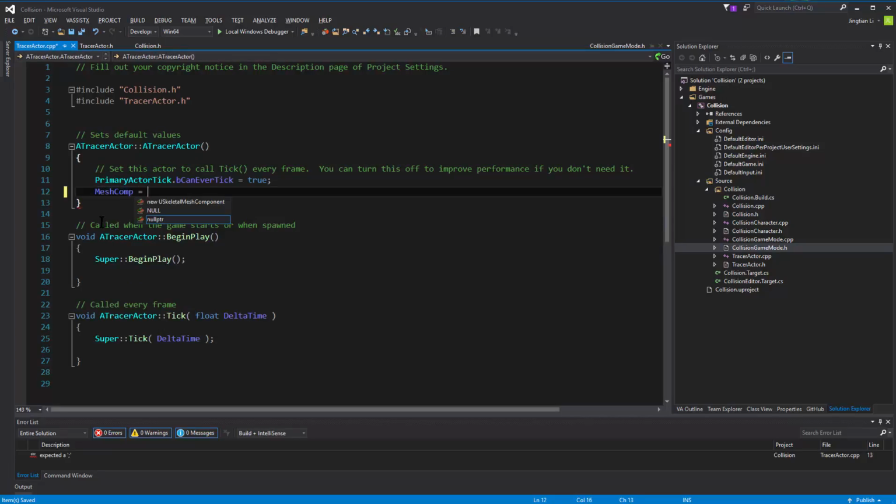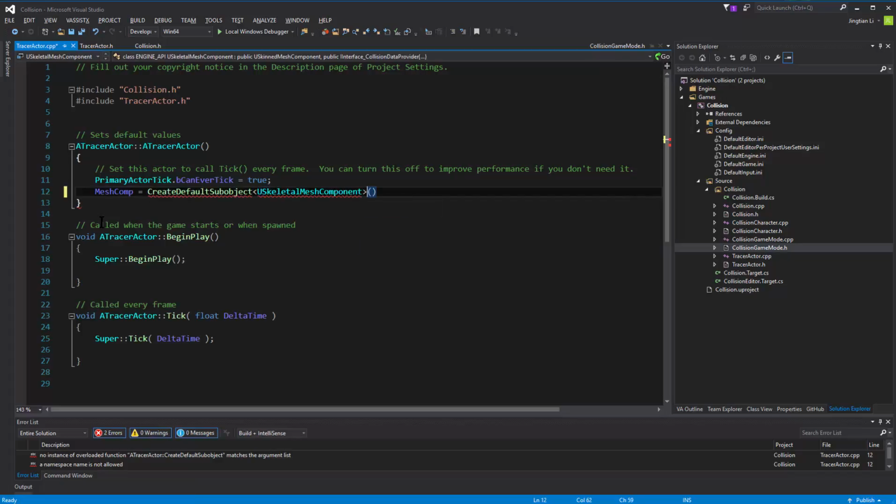Anyways, so let's copy it and go to the constructor. MeshComponent equals CreateDefaultSubobject, and then use SkeletalMeshComponent. Of course, the name will be anything. So let's call it, I always name the same thing, so MeshComponent.